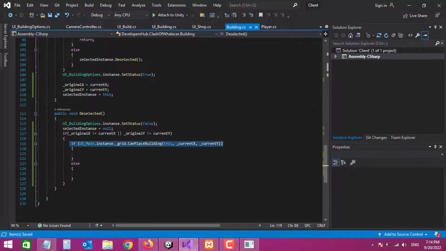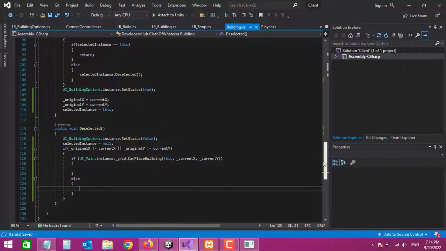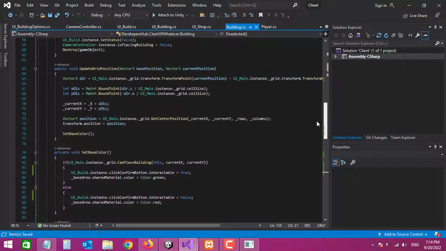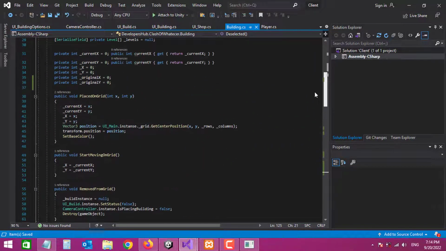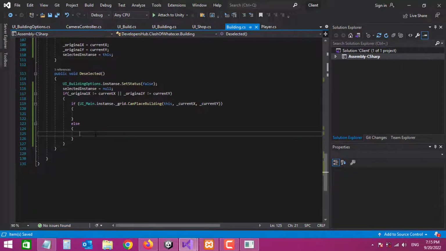If it can be placed on that location, then we're gonna send a request to the server and also check with the server, and if it confirms it, then we're gonna place the building on that location. Otherwise, we're gonna snap back the building to its original position. To do that, we have a function here, place on the grid.